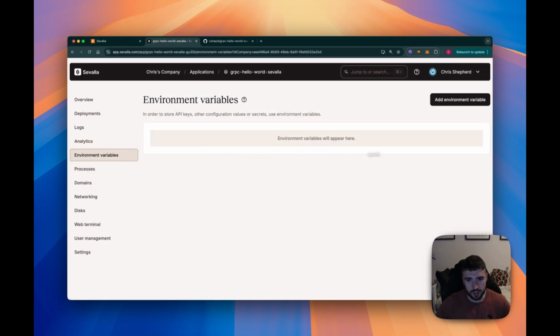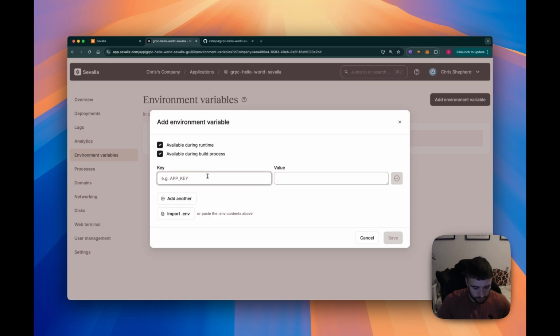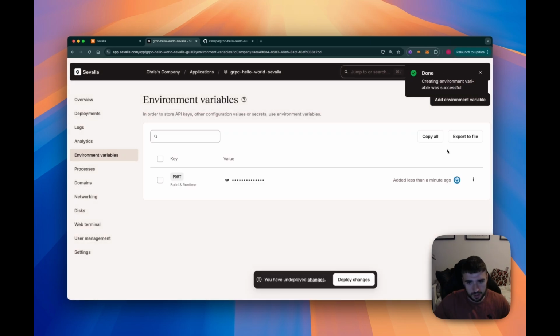And then we can configure things like the environment variables here as well. So for example, if we wanted to change that port to 50051, we can do that. And we can just save that. Now one thing to note is when you do change environment variables, it doesn't automatically deploy your changes. So we'll just click deploy changes and that will rerun our application with the new environment variable.